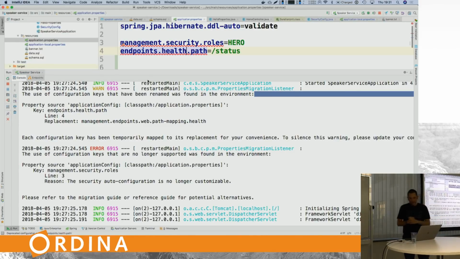So what happens if you use old keys as environment properties? What it basically does is it takes the value that you've defined and maps it to the new key. So whatever value you've defined will be the value of the new key.